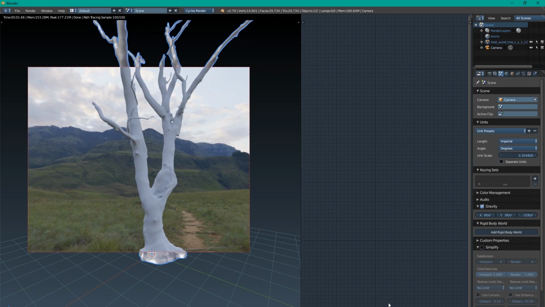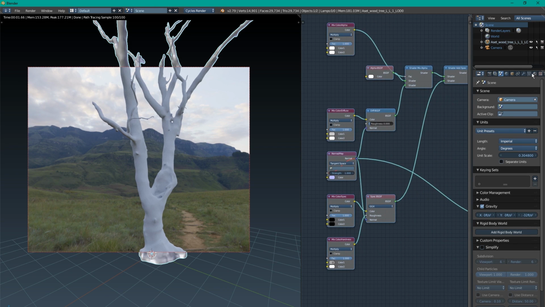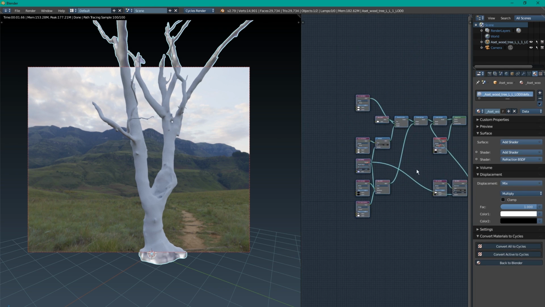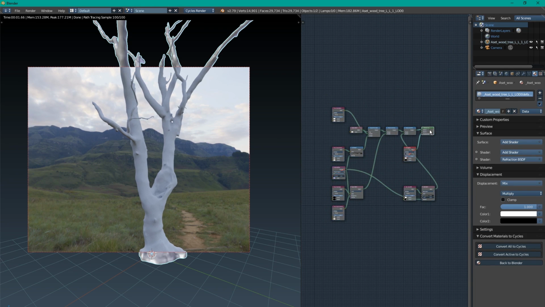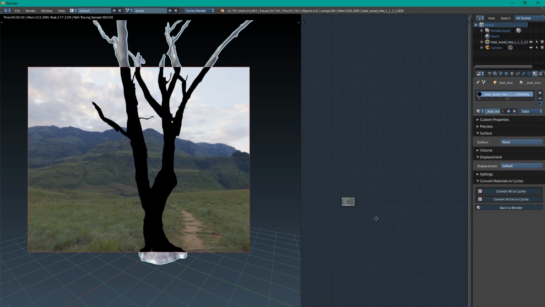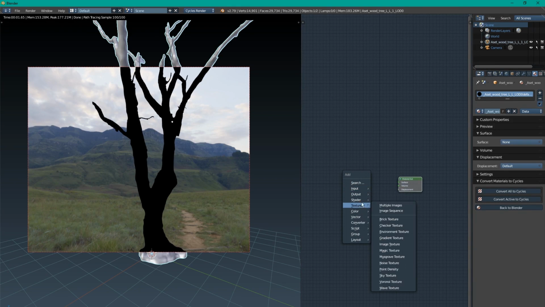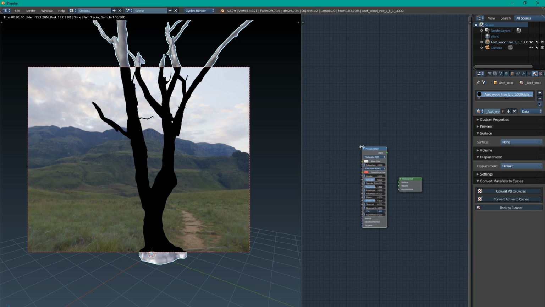And then we're going to add a material to this object. It already has one, but we'll just delete everything except the output. And I'm going to be using the principled shader quite a lot because it's awesome.